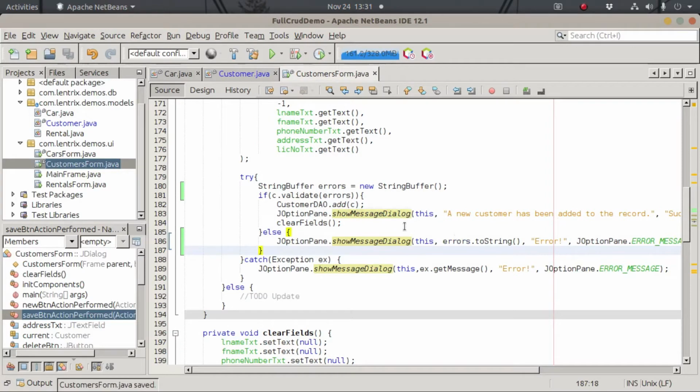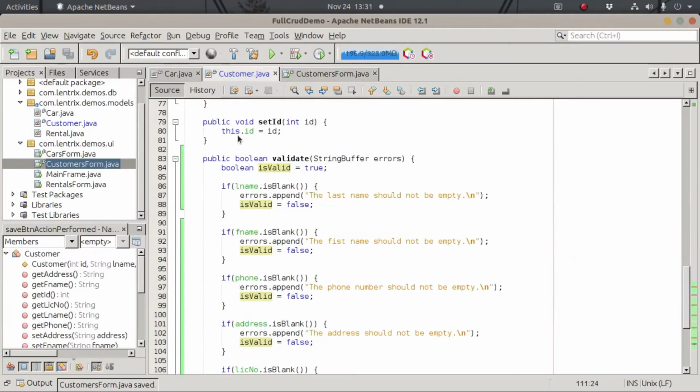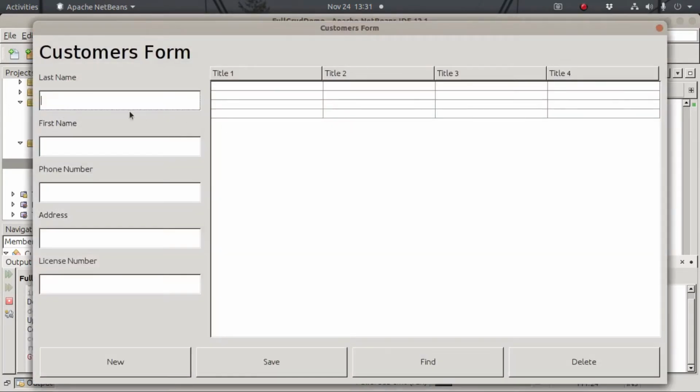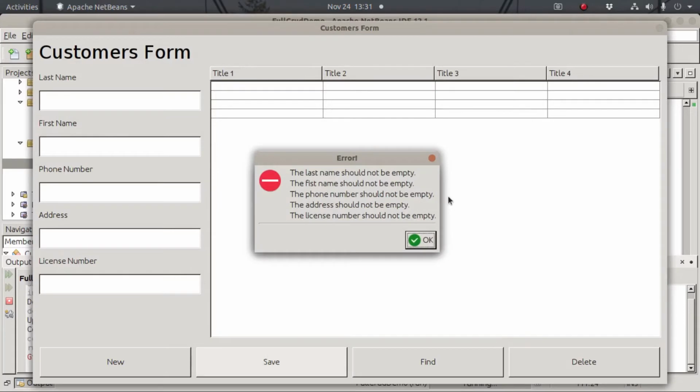Okay, let's try out our validation for the customers. Let's run this program and try opening up customers and try to click on save without typing anything. All right, so here are the error messages that were generated by our validation method. Since all of them are blank, all of the if statements were triggered.